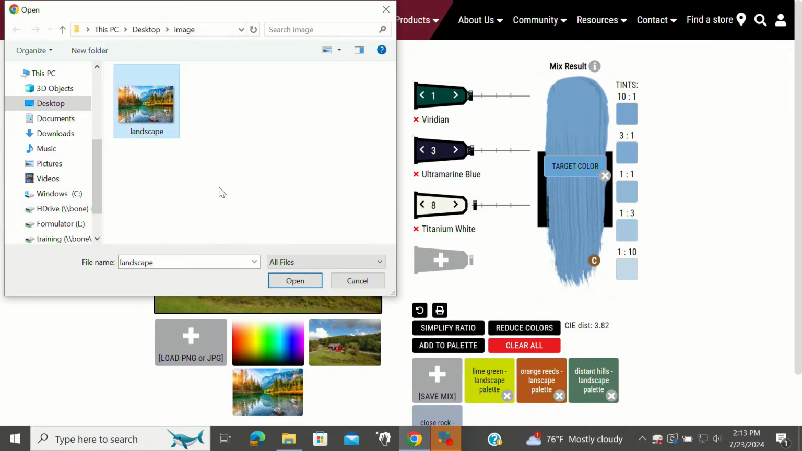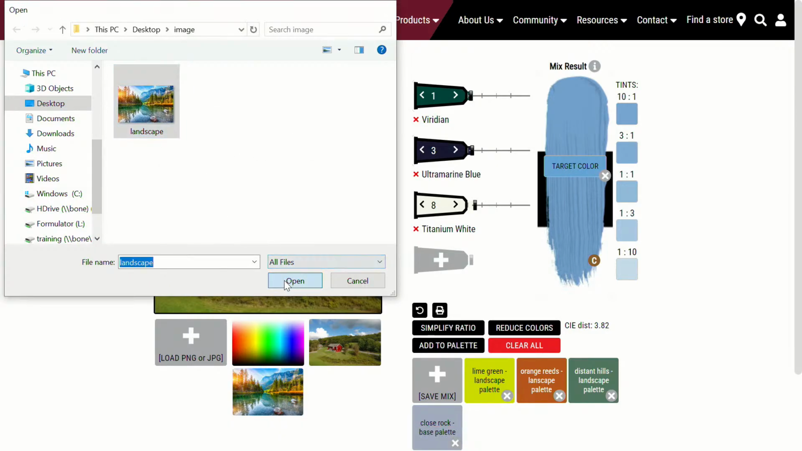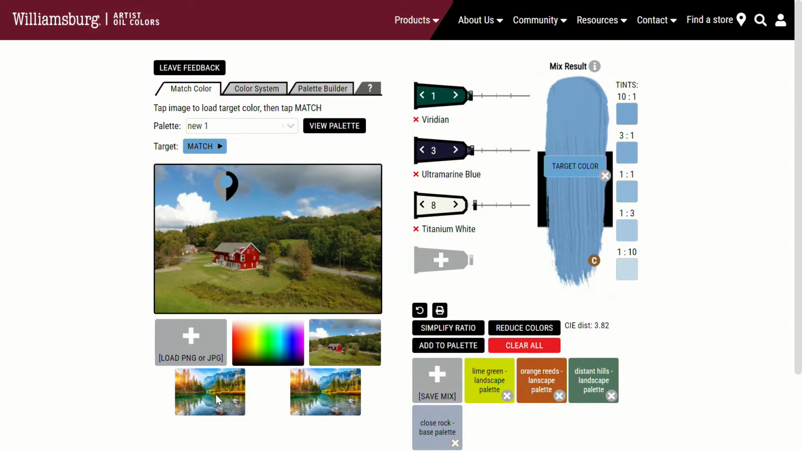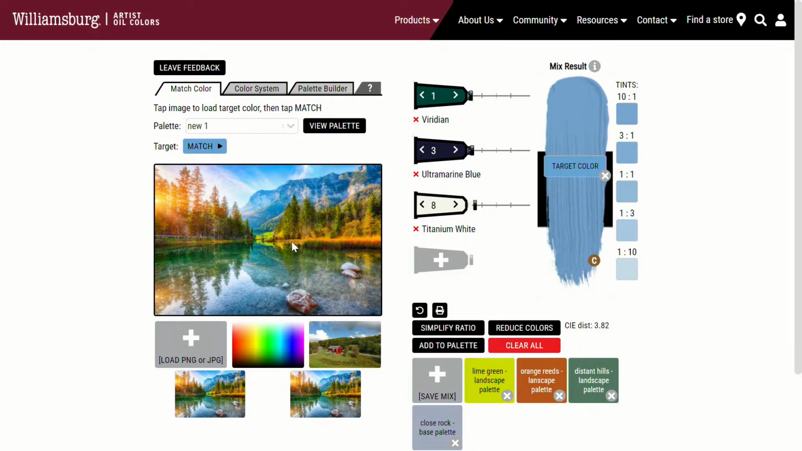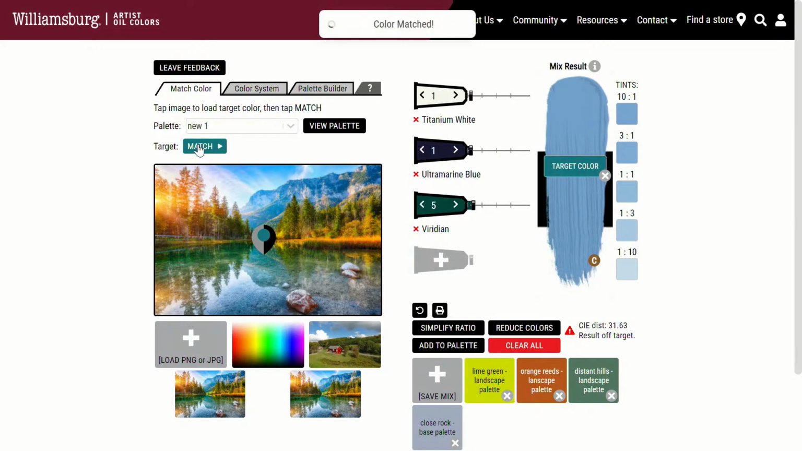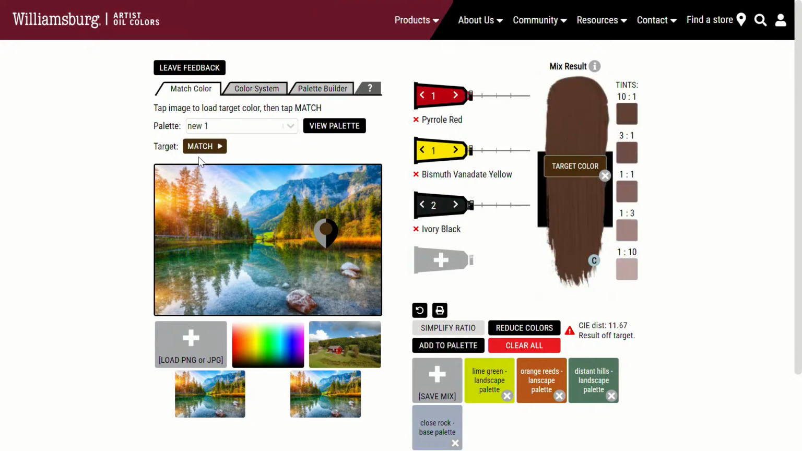You just navigate to where your images are on your computer, grab the image, press open, and it'll put it into the queue. Then you come down here and grab that image, and it'll put it into the selection window, and then you can start bouncing around on that and grabbing color as you want to match it. And again, this is going to get you into a pretty close approximation to where you want to get.